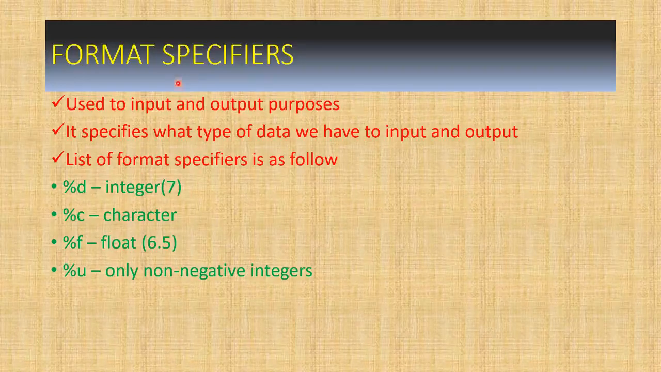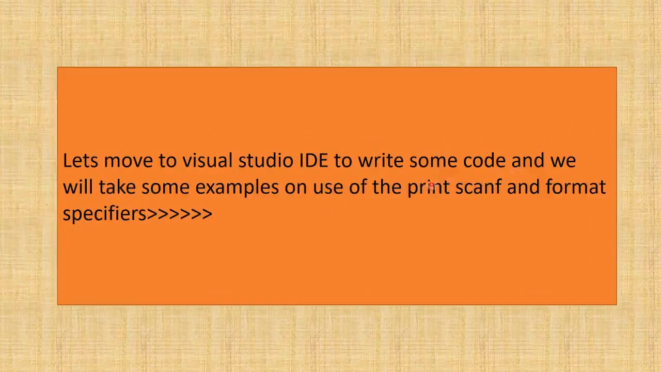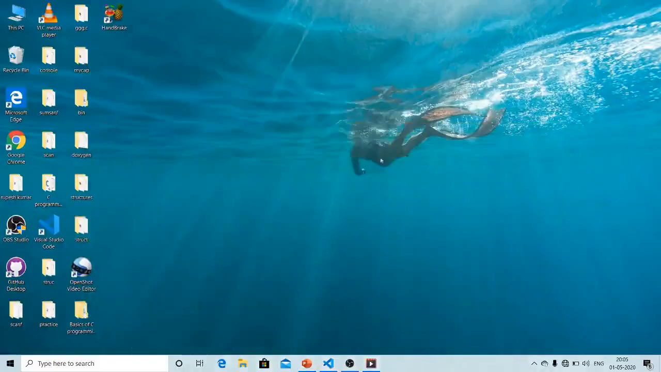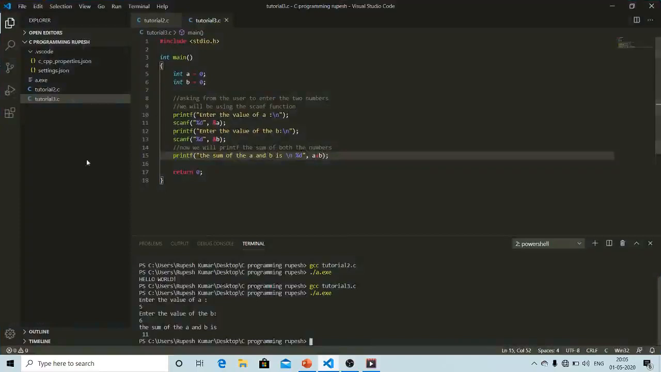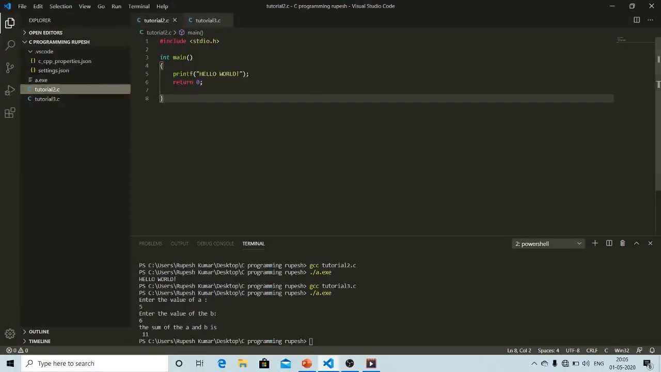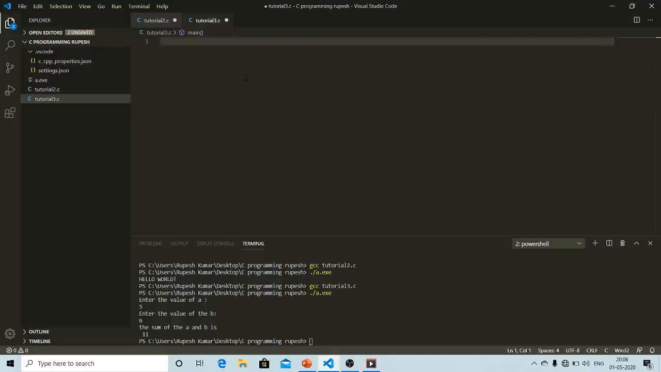So far we have discussed the function of printf and scanf, and what format specifiers are. Now we will go to Visual Studio Code, write some code and take some examples, and then we will try to understand how printf, scanf and format specifiers are applied while writing code. Now we will go to Visual Studio Code. Now we have come to Visual Studio Code and will write the code from scratch.